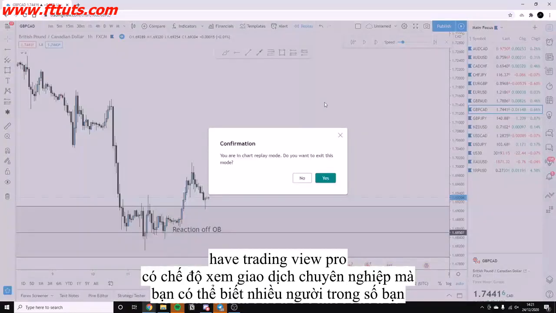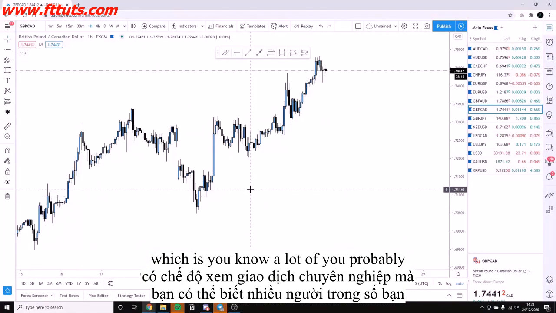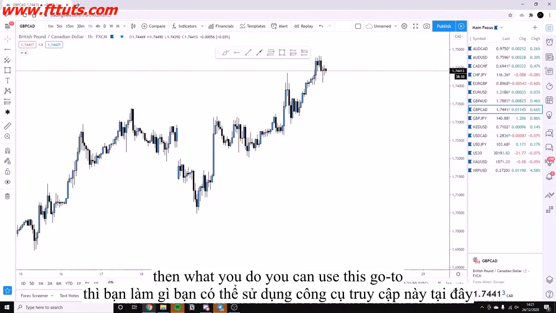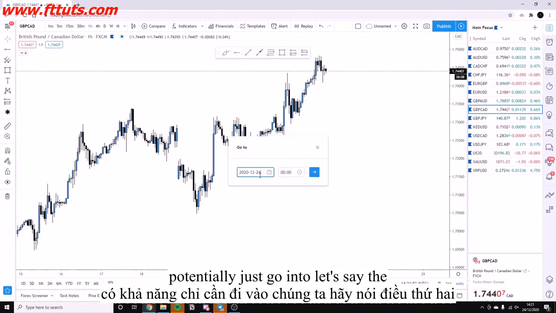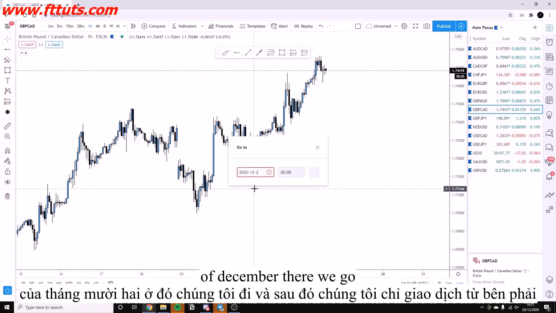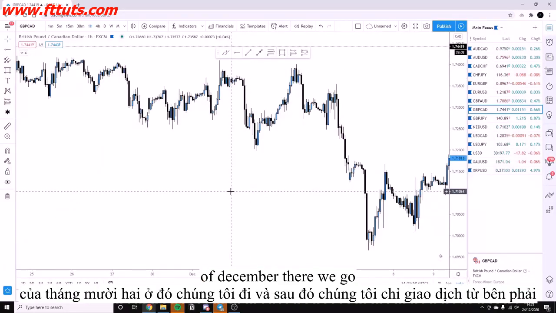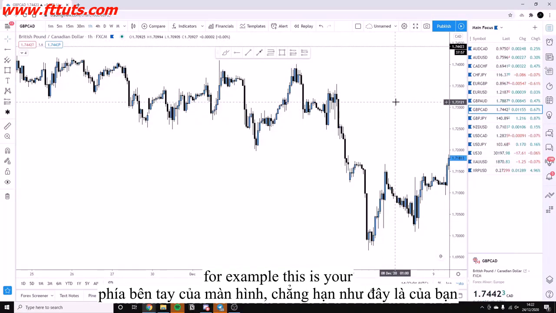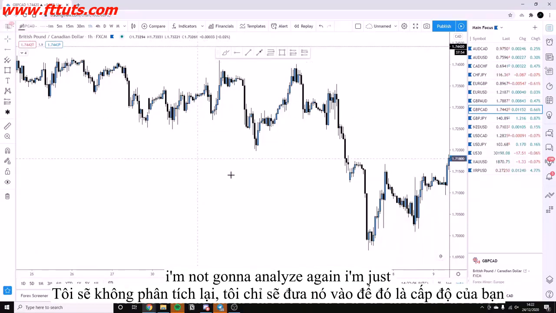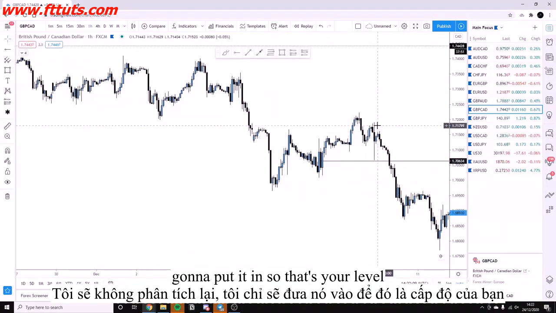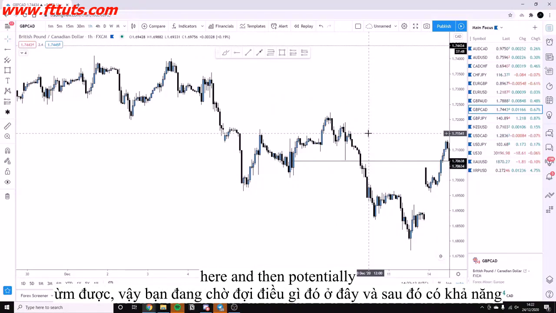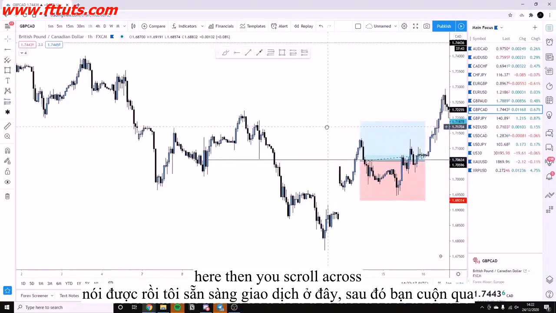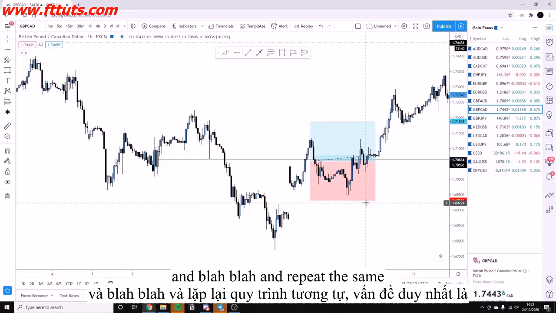Now if you don't have TradingView Pro, which a lot of you may not want to invest in or may not be able to afford, then you can use this go-to tool here. Potentially just go into, let's say, the 2nd of December. There we go. And then we just trade from the right hand side of the screen. So for example, I'm not going to analyze again, I'm just going to put it in. So that's your level. Okay, so you're waiting for something here, and then potentially say, okay, I'm willing to take a trade here. Then you scroll across and repeat the same process.